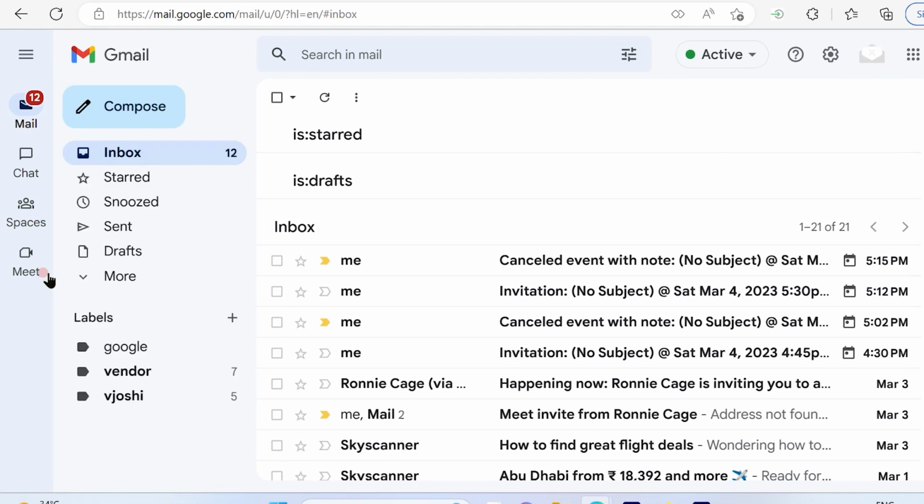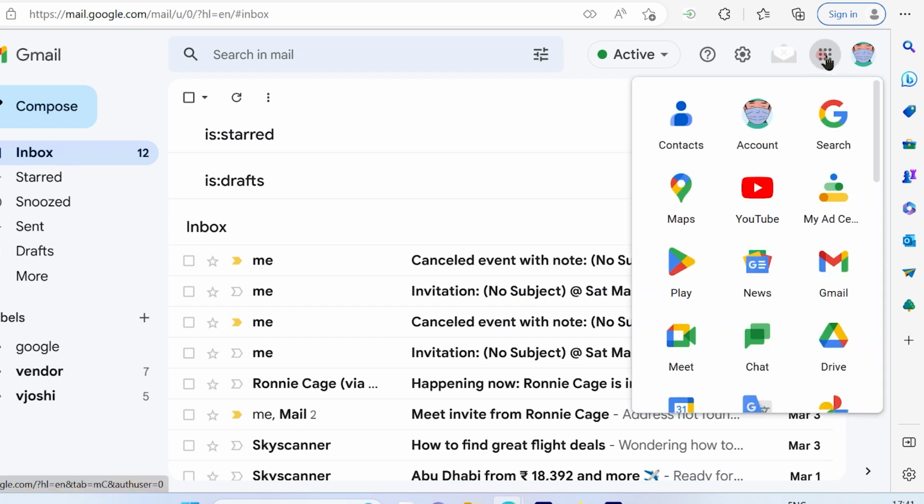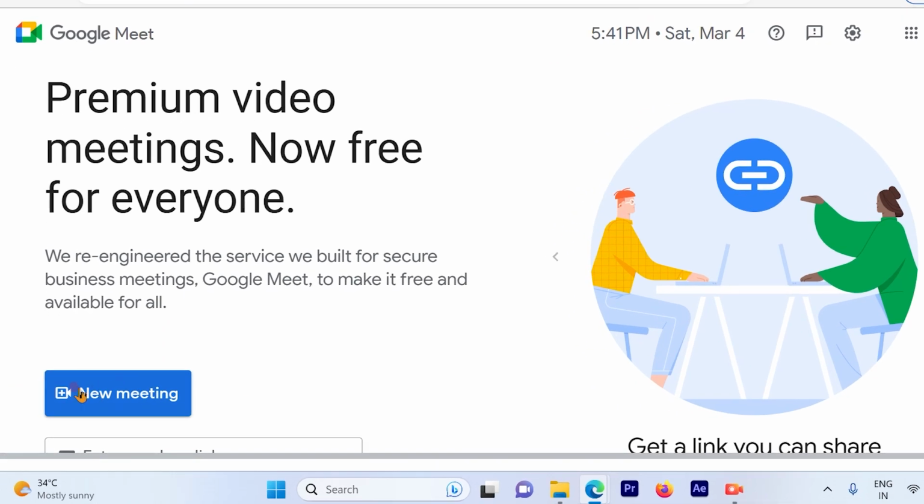Then on the left hand side, you'll see the meeting option available. If you do not have this enabled, you can also go to the meet option by going to the 9 vertical dots, click on that, and then click on meeting. So this will direct you to meet.google.com. Now you can click on new meeting.